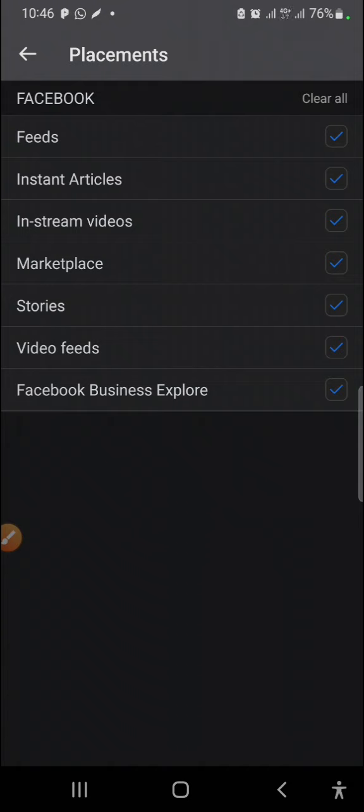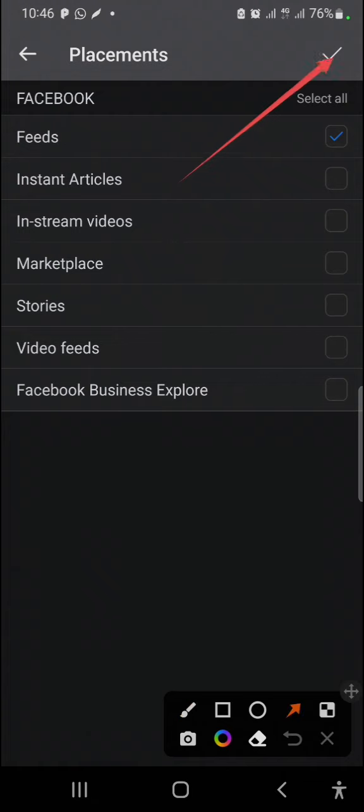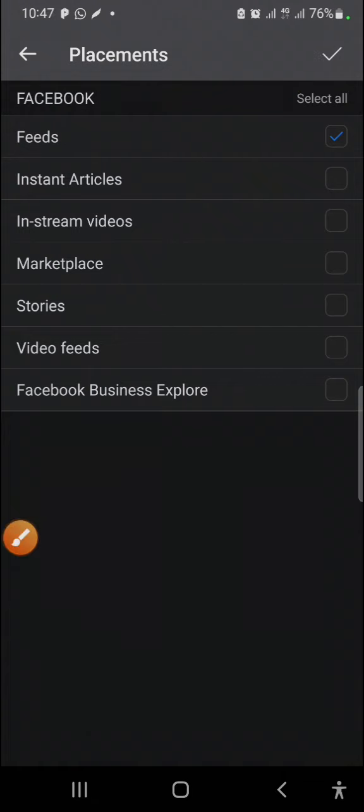So for now, as a beginner, as a newbie, we are only going to be using the Facebook feed. So untick the other placements and leave the Facebook feed only. Now, click here to proceed.